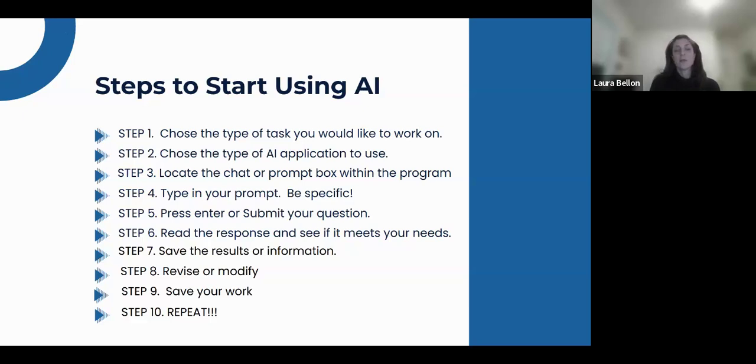Once you find the application that is most useful, we look to find the chat or prompt box in the program and write in what we need it to do. We can type it in. There's voice activation now, so we can usually press a button, or using our voice, open the application for voice speech to text, and place our prompt. We enter in the prompt, we submit it, and we see what it comes up with.